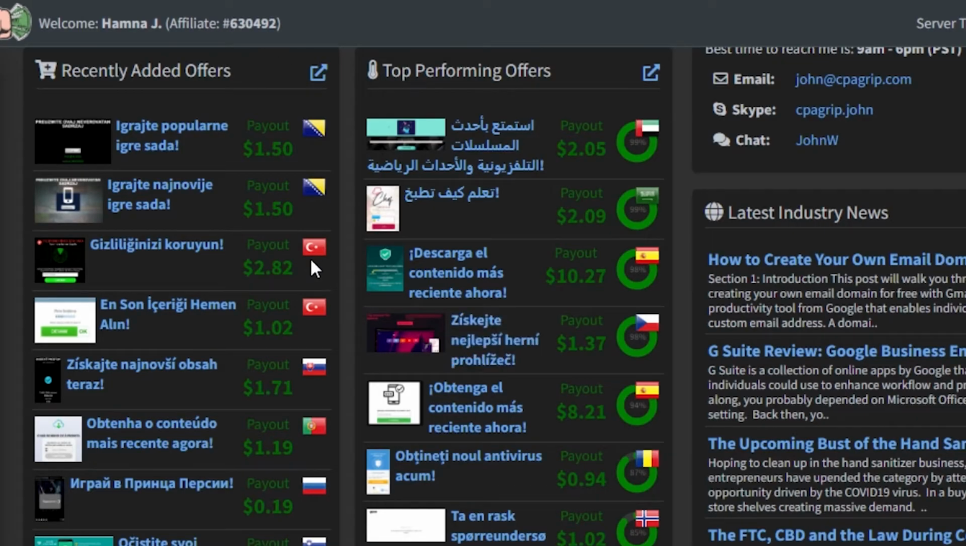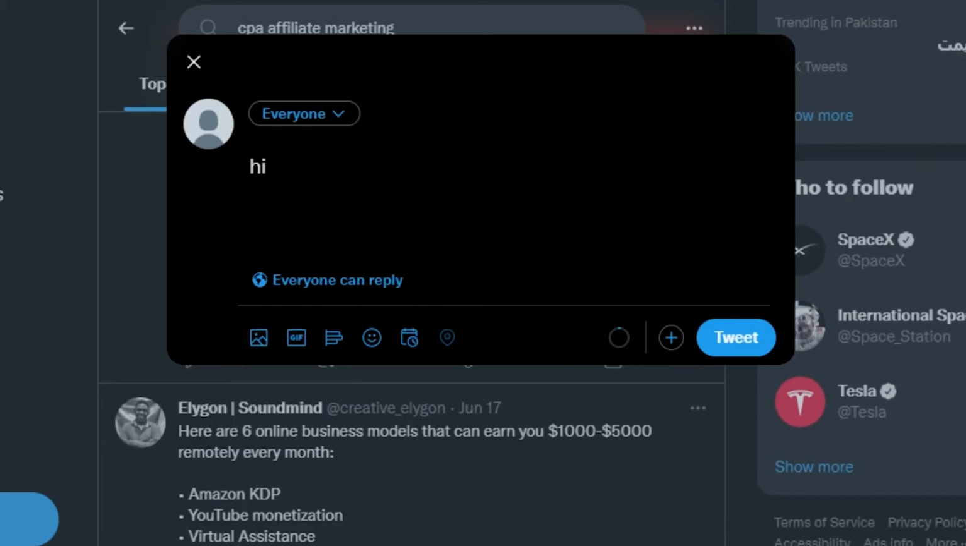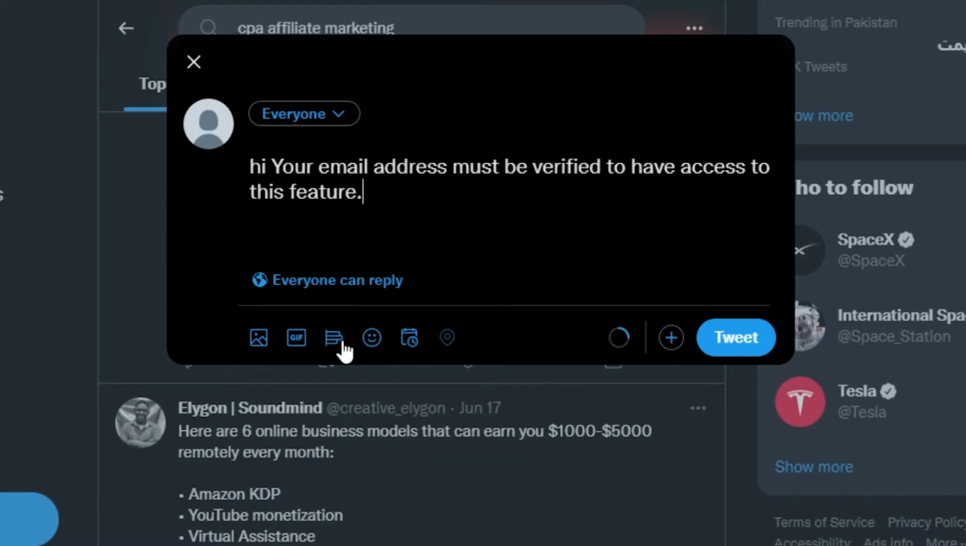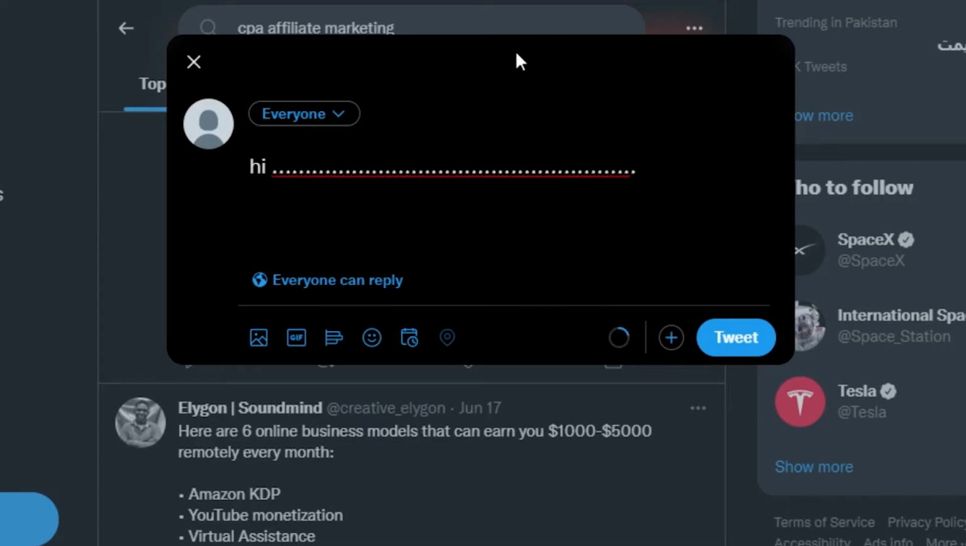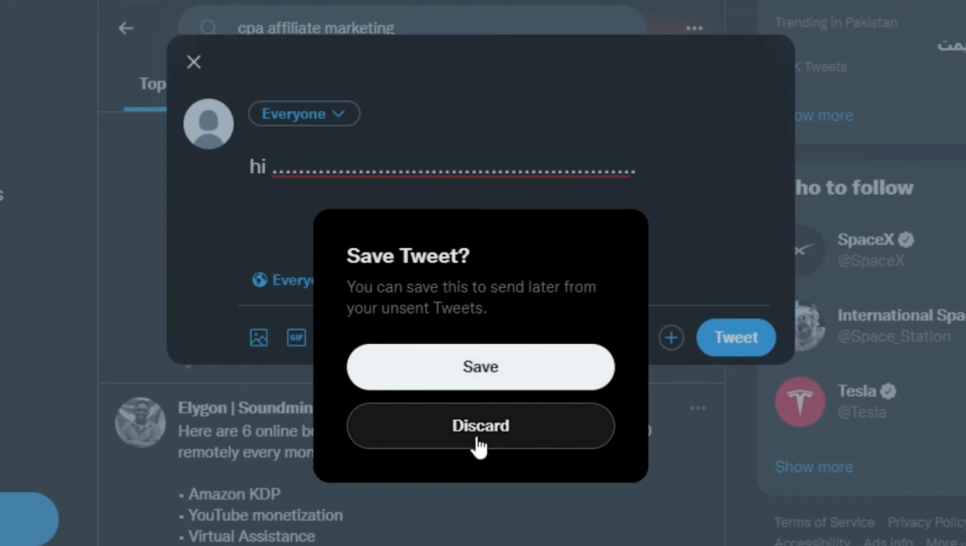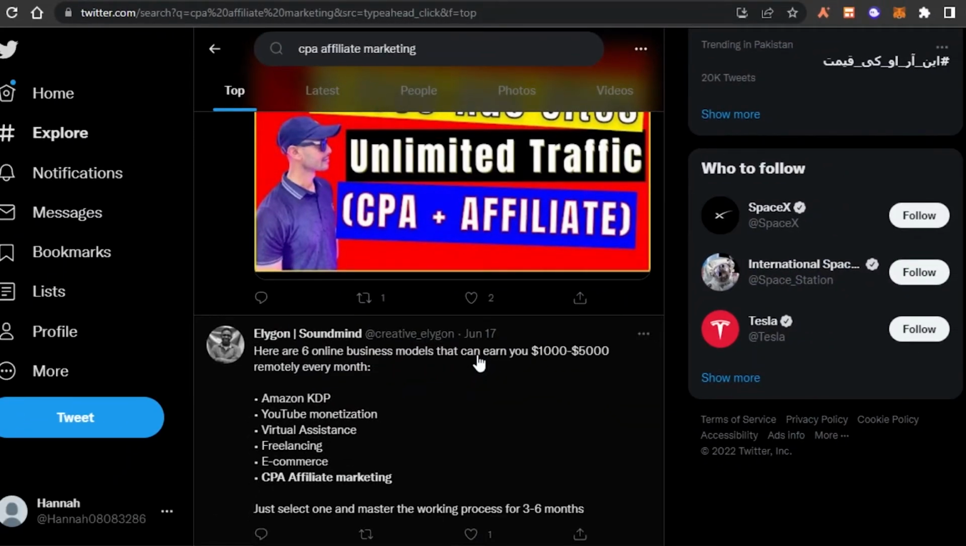For example, the link that I copied from here, I can just click right here and click on paste, and it will be added right here. So the link will be added right here. Now I can just go ahead and add an image that I just showed you how we created, and click on tweet. Your tweet will be live, and you will be able to use Twitter as your affiliate marketing platform.